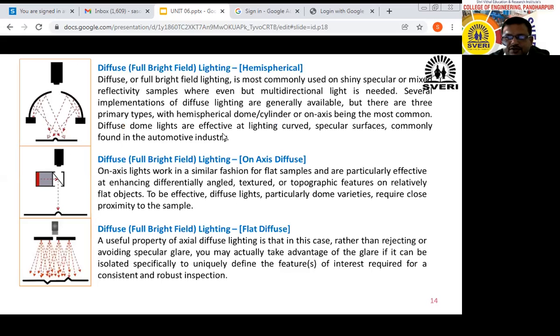Next is diffuse lighting, hemispherical, that is full bright field. Diffuse or full bright field lighting is most commonly used on shiny, specular, or mixed reflectivity samples, where even but multidirectional light is needed. Several implementations of diffuse lighting are generally available, but there are three primary types, with hemispherical dome or cylindrical or on axis being the most common.